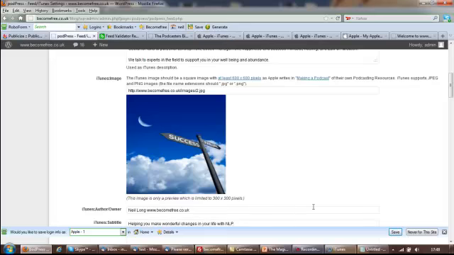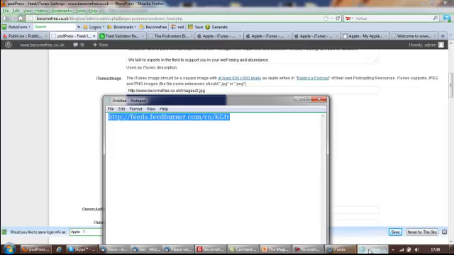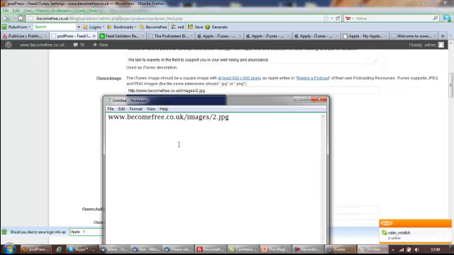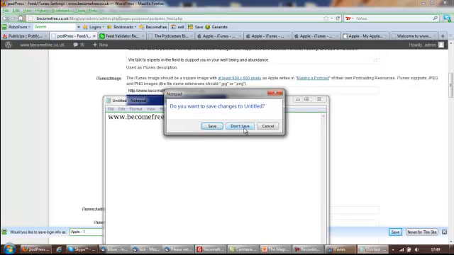Now, if you were to just copy that straight in, it would look something like this. But obviously that isn't very good. So you would need to make it look like this. You don't even need to put in public HTML. It's www.becomeFree.co.uk/images/2.jpg. Just the name of the website, the image folder, and the name of the image. That is all you need. Alright? And when you put that in there, the image will come up.